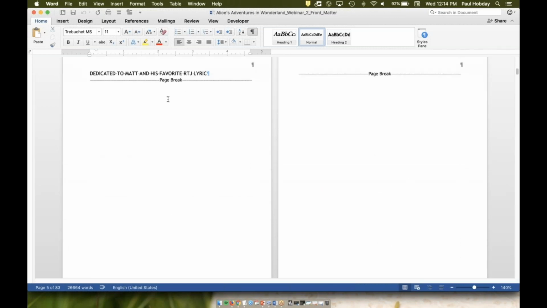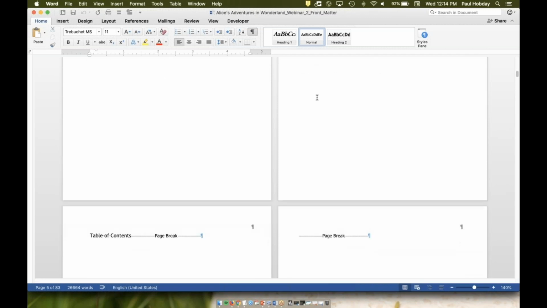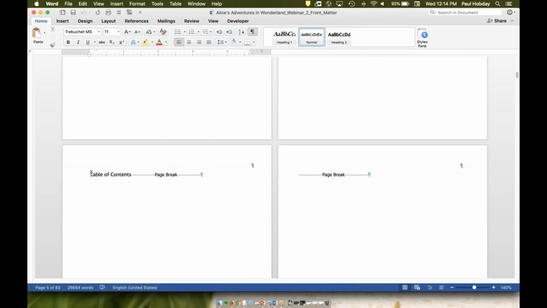And scrolling down a little further, I've got a dedication to my boss. I've got a little placeholder I put in here for the table of contents. So we're going to do the table of contents at the very end, once we're done with all the formatting. But for the time being, it is worthwhile to just type out something here, even if it says placeholder, TOC, table of contents, and do that extra page break. You're just reserving this page for later on.